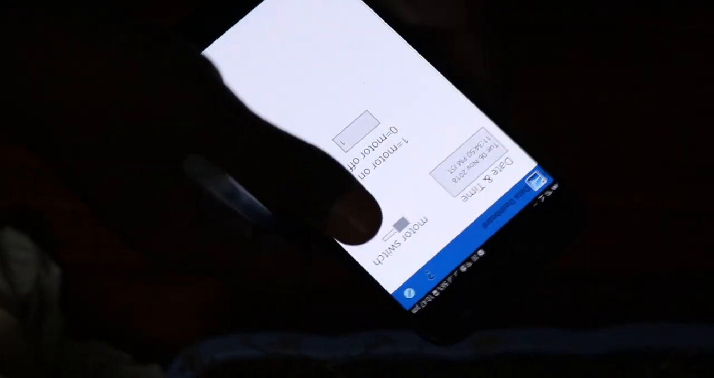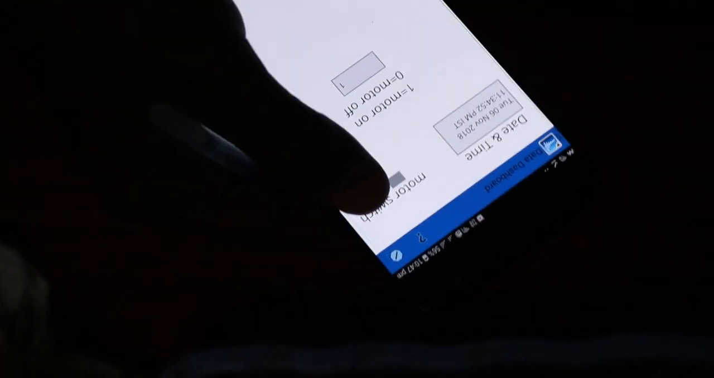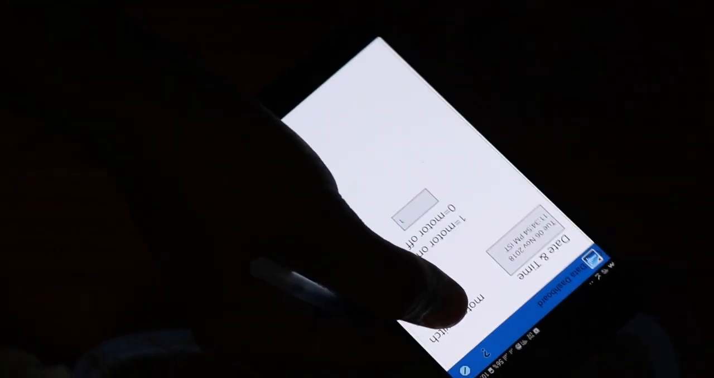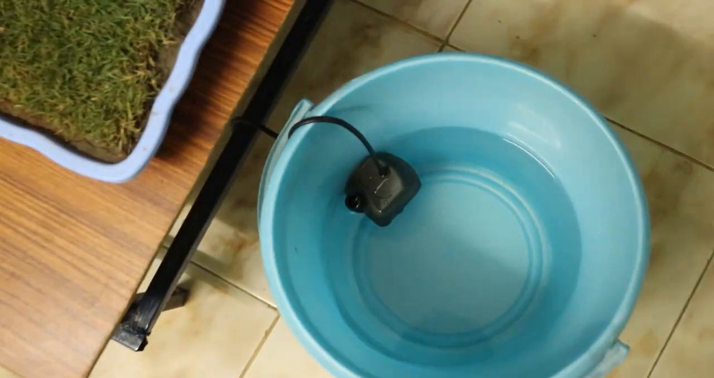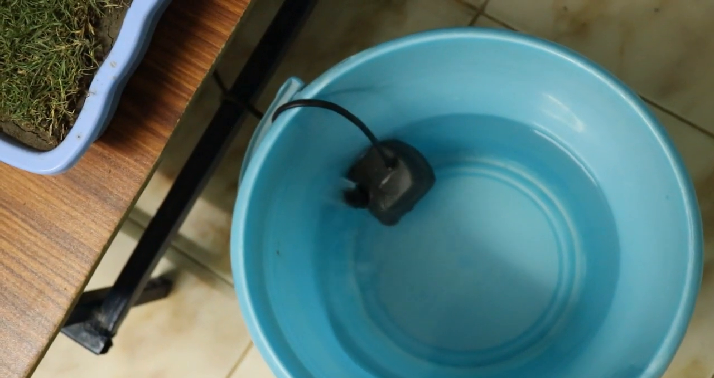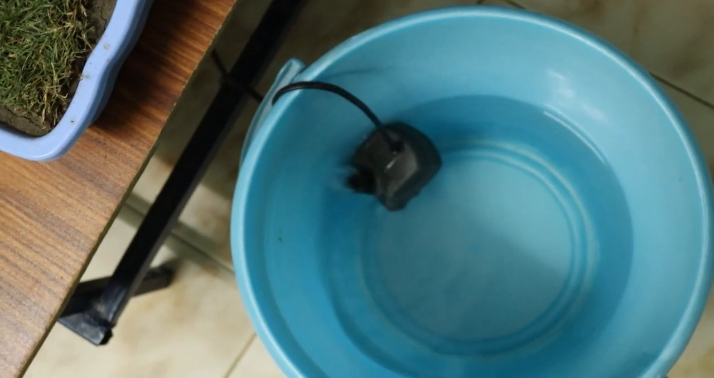Now we can control our motor with the help of the switch on the dashboard. When we turn off the switch, the motor will be off. And when we turn on, the motor can be turned on with the help of the dashboard controls.